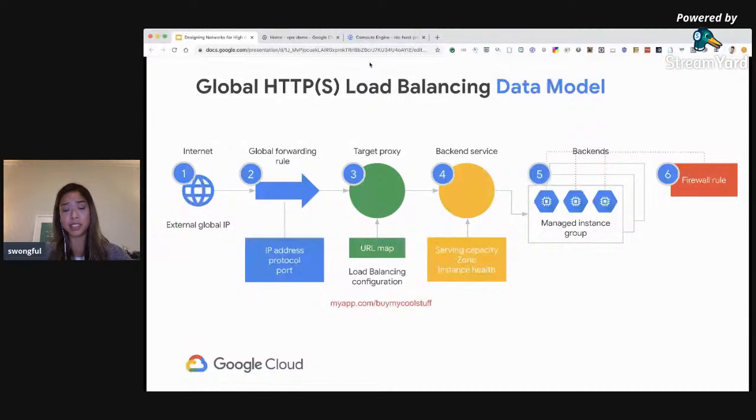So this is specifically in the case that you might want to direct specific traffic to a backend if someone is accessing myapp.com/buymycoolstuff. Maybe you redirect it to your shopping application or cart application specifically. So you'll be able to build URL, host, path, and rules that will direct traffic based on URLs. And then once that's created, you will then direct that to a backend service, which will tell the traffic to go to the specific backend managed instance group.